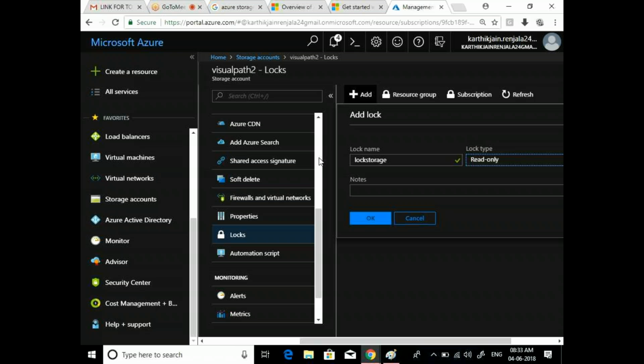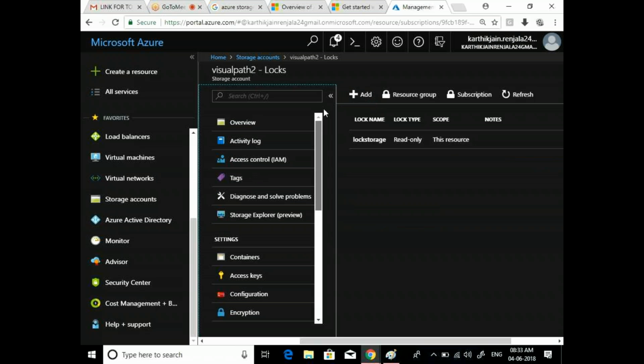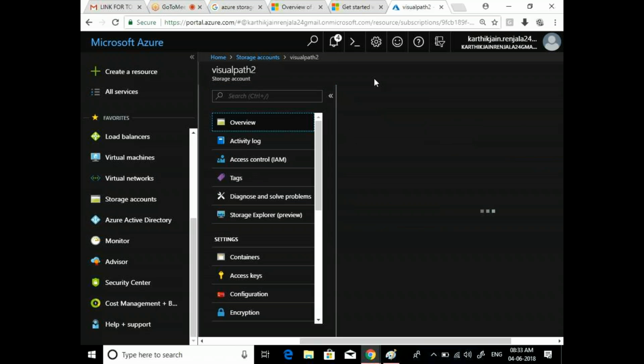Even the owner. Let's say I am the owner of this, and I have one more owner for the subscription. If he wants to delete this particular storage account, he can't delete it until he deletes the lock. Currently, I said only read only, which means even he doesn't have the permissions to delete the storage account. So I'm just saying okay. If I want to delete the storage, now it will not allow me to delete because there is a lock.